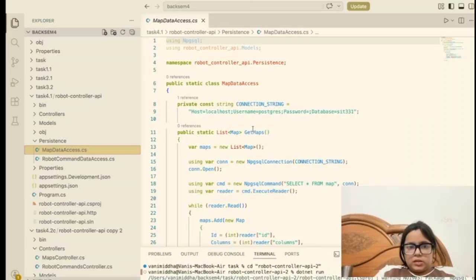Map data access. Similar to the robot data access file, this class specializes in managing my grid data. It handles the mapping of database rows into C# map objects. It is responsible for saving the number of rows and columns for each map and ensuring that when I retrieve a map, its description is handled correctly using a DB null check. The file ensures that my coordinate checking logic in the API always has the most up-to-date map dimensions to work with.